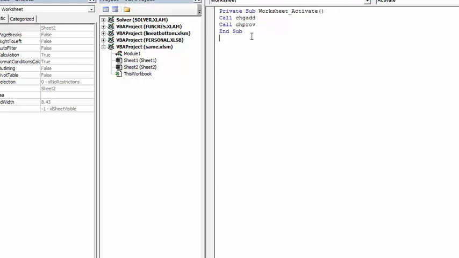So that's how you can change on either worksheet and your values will remain the same no matter which one you change them on.